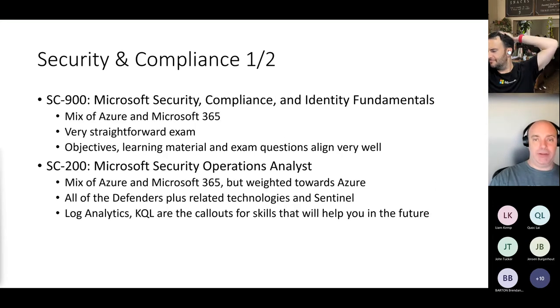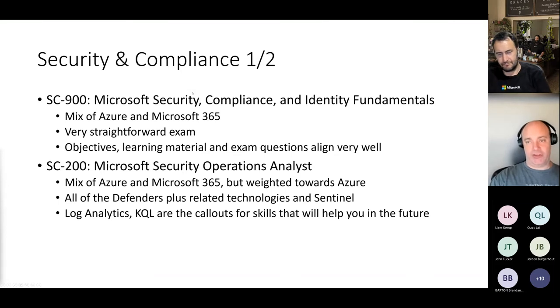Now, onto some of the newer exams. The security and compliance exams, SC900. Unlike MS900, I've got no reservations about recommending this to people. If you go through the exam objectives and you know what things are, you know what the terminology is, you know what the different technologies do, this should be an exam that you get through without too much issue.